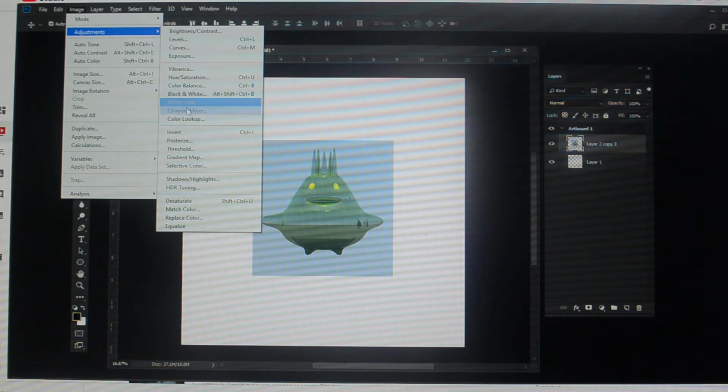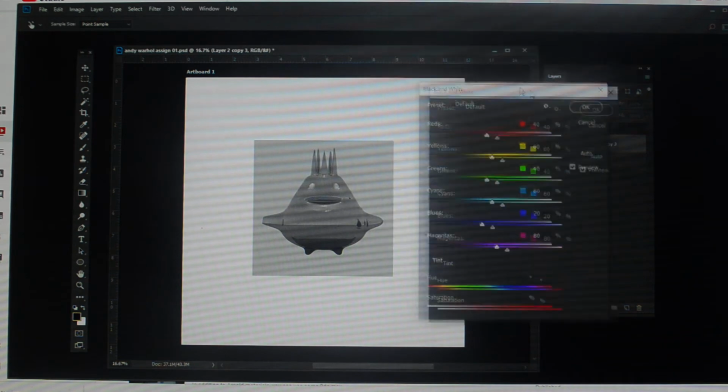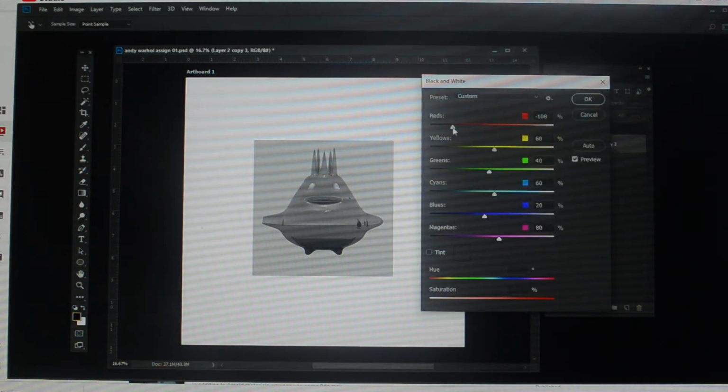In fact, I don't see it in here. It looks like they've taken it out maybe. Oh no, it's right there. Don't use desaturate. Use black and white. Because what it's going to do is allow you to decide how you want, and look what happens. Okay, there's not a whole lot of red in this, so you're not seeing a whole lot of changes there.